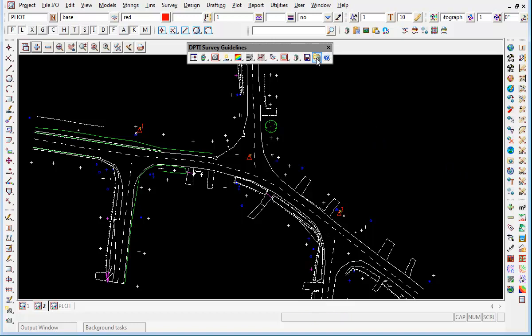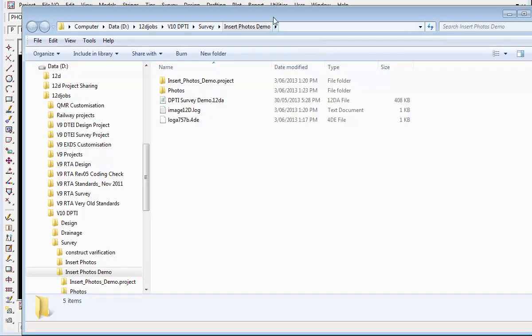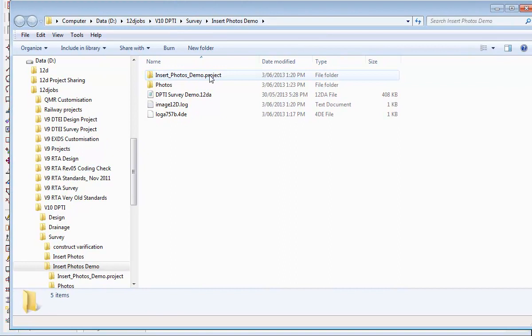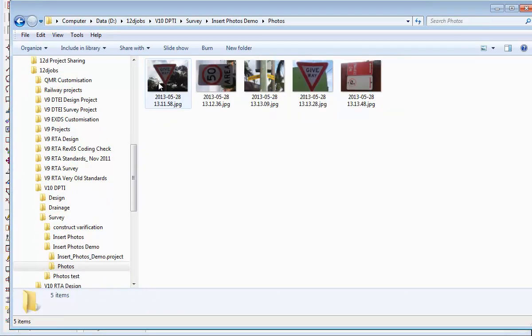Just a bit of background, going to the working directory where we're actually working at the moment, you can see here I've got my 12D project. I've actually got a photos directory underneath that, which has some images, and that will link into our project in a minute. You can see the date and the time and everything like that. That format needs to be changed.